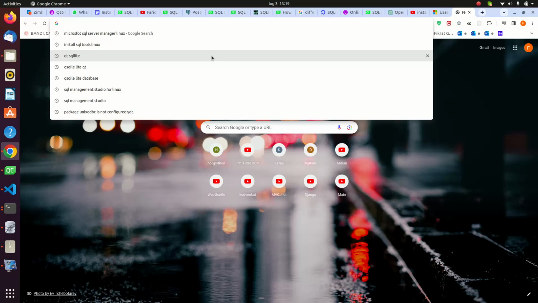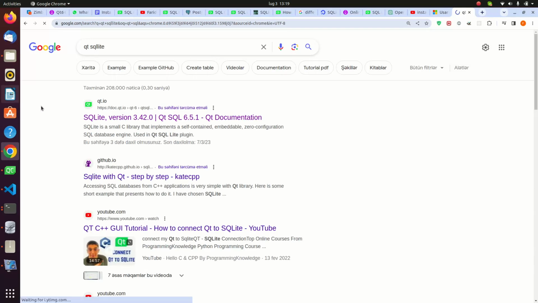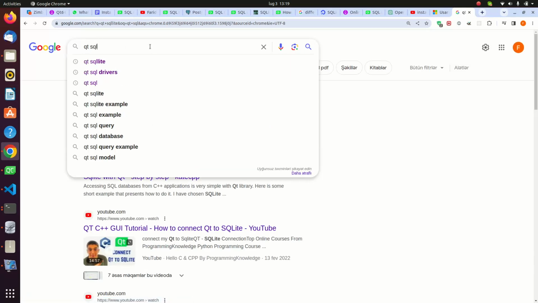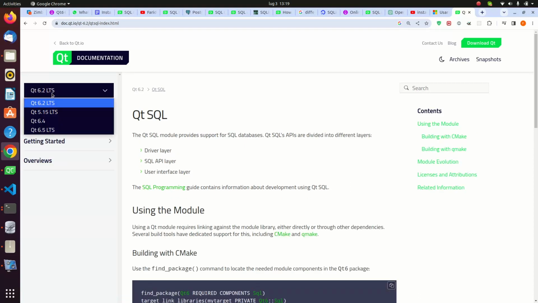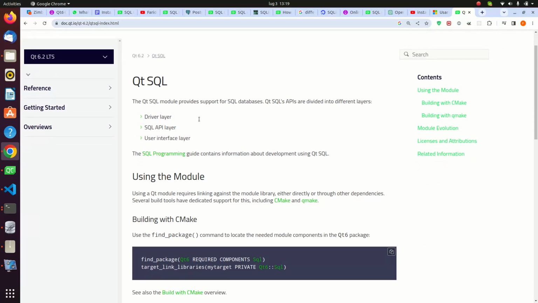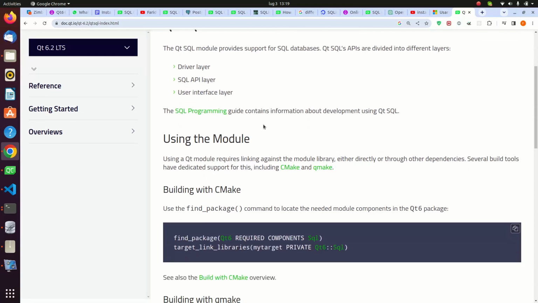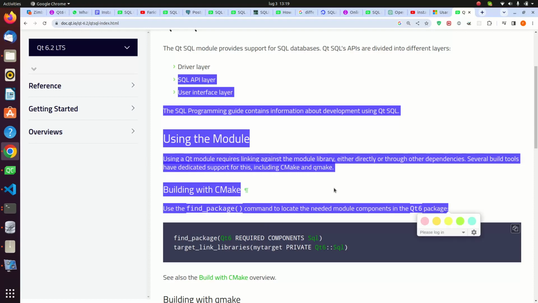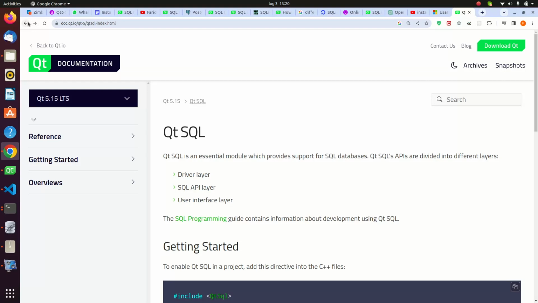Well, why SQL Server? Because we would like to correlate SQL Server with Qt, which is the Qt SQL library. If you write SQL here, you're gonna get SQL and versions. According to the versions of Qt, you're gonna have SQL Server. So as you can see here, it's the driver layer, SQL API level, and user interface layer. Well, for now we don't want to touch these, alright? But what we need to touch is the following, alright?